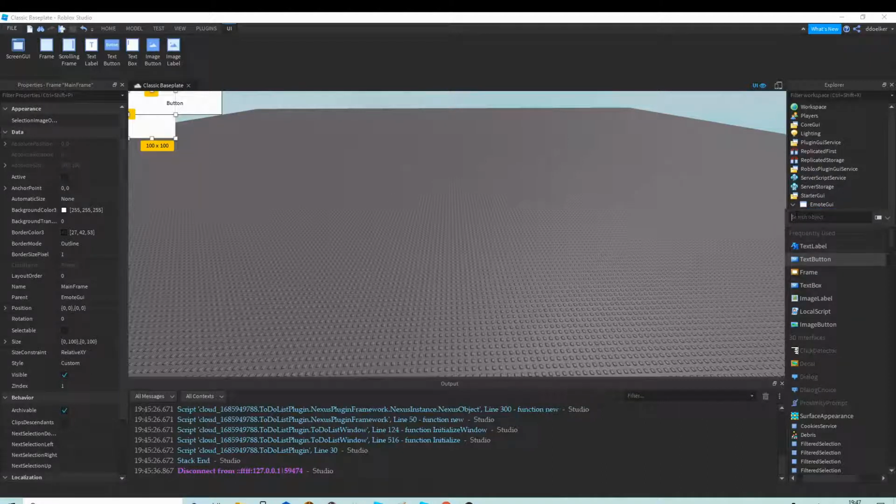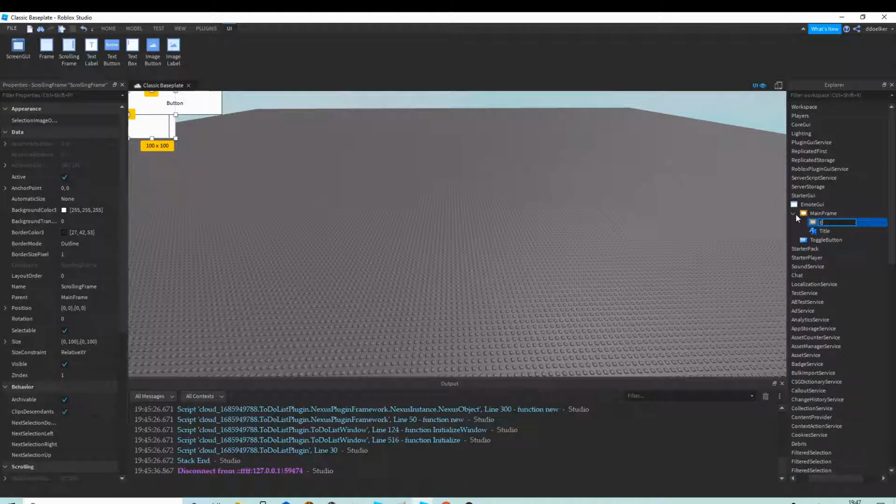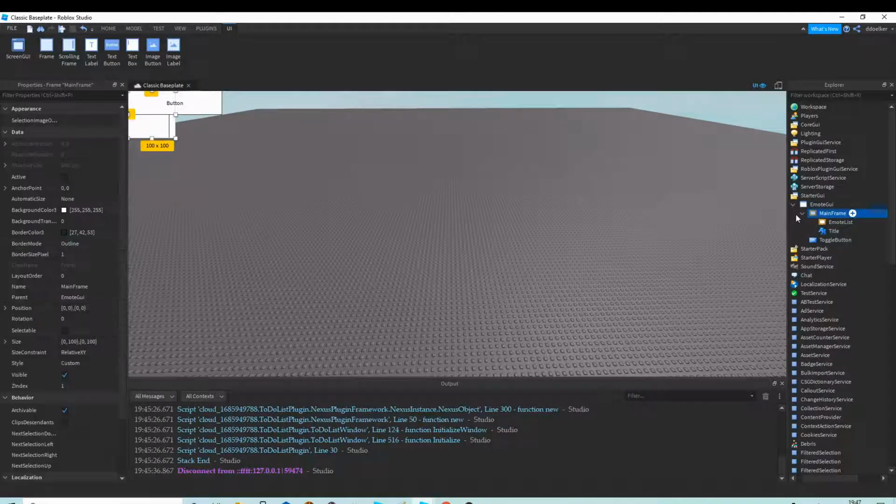So now, as for what you can do, either you can quit now and insert your emote button, or you can do one more thing in case you have really many emotes. You can insert a scrolling frame. The scrolling frame will be our emote list in case you're doing it with a scrolling frame. You don't have to do it with a scrolling frame, I just wanted to do it with a scrolling frame.